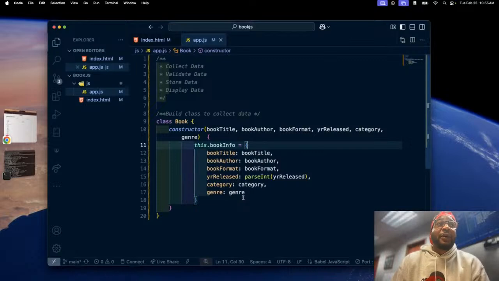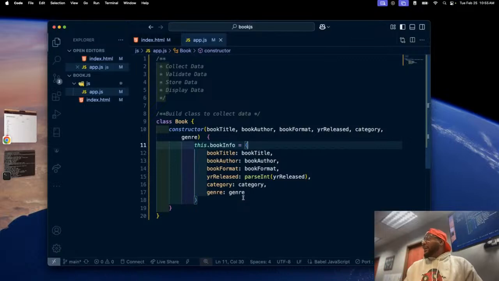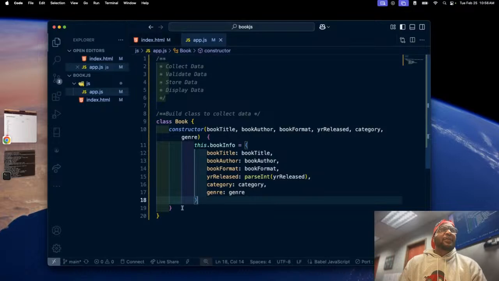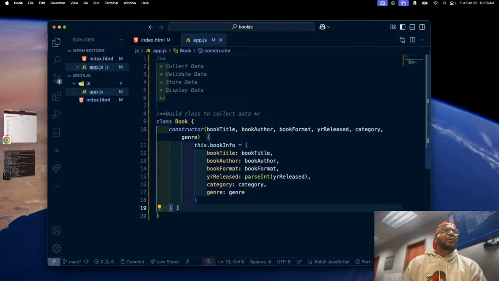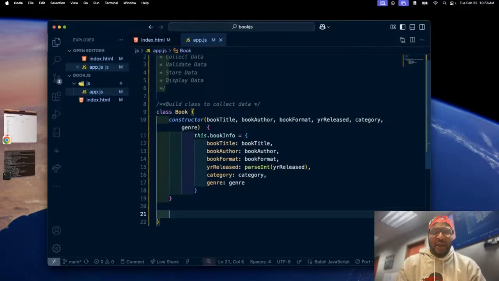Okay. So what will happen is for each book that we collect, we're going to create a new instance of the book class, store this information inside of it, and then from that information we'll build cards. All right, so that's going to be our constructor. That's going to be it.